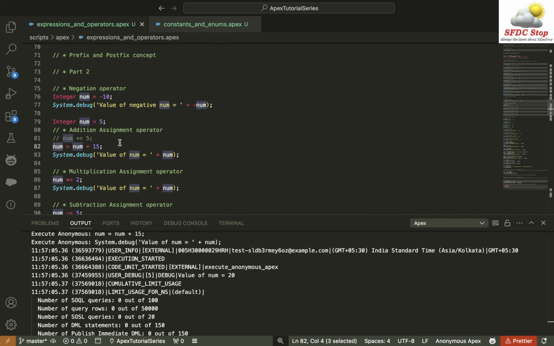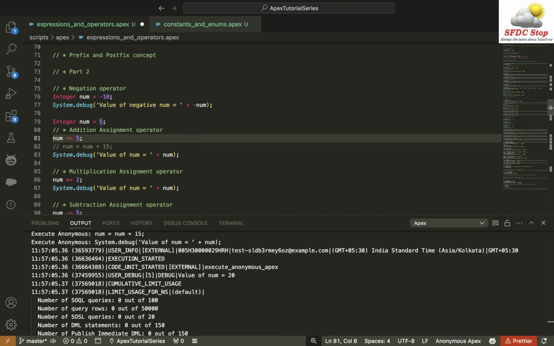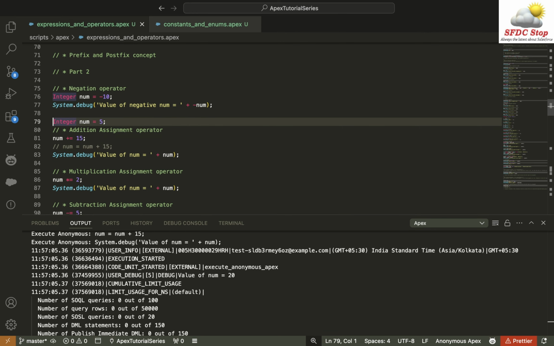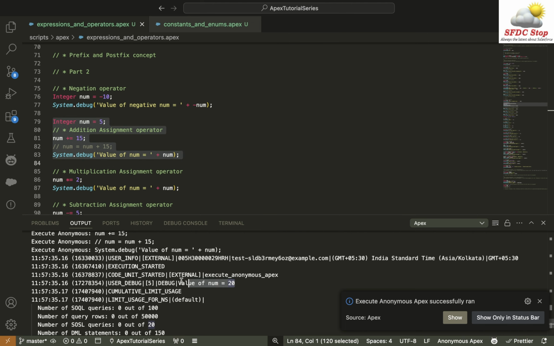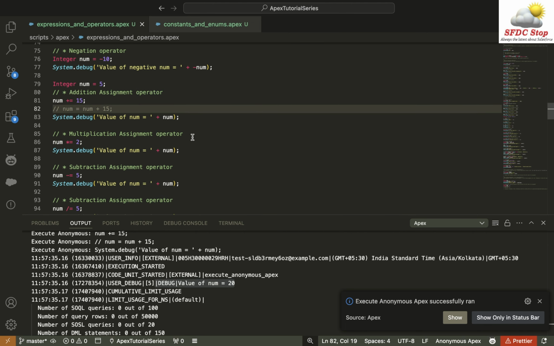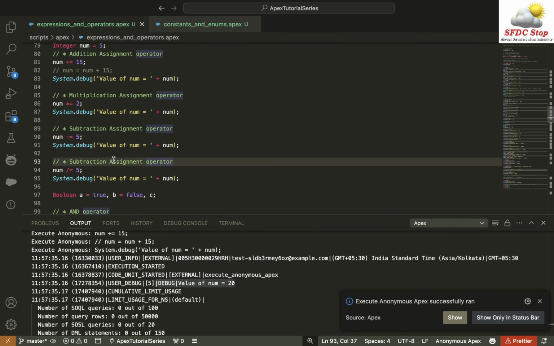So two operators are working together here. Instead of doing this, which is a bit longer, we simply do this: num plus is equal to 15. And it will give us the same result. Similarly, I can do multiplication as well, I can do subtraction as well, and I can do division as well.